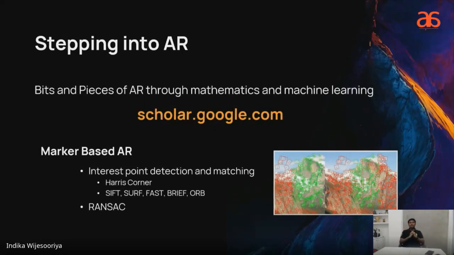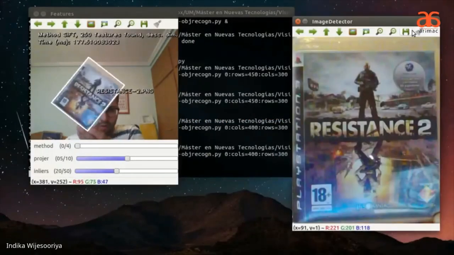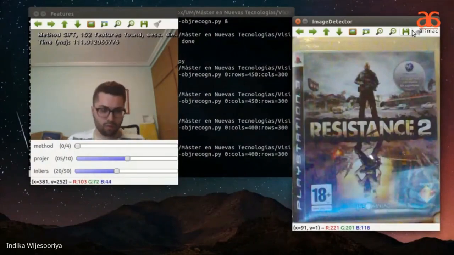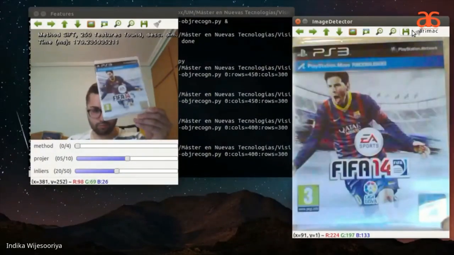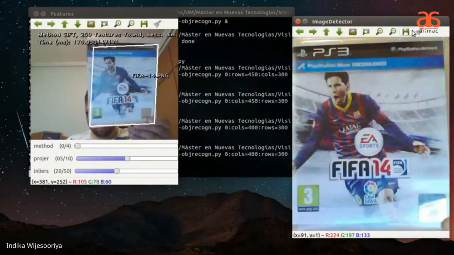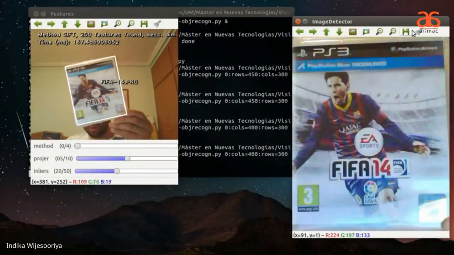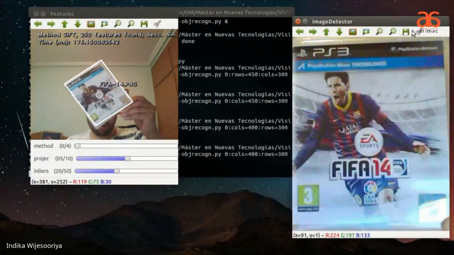If you are a person who wants to develop everything from scratch, for marker-based AR there are a lot of algorithms and a lot of research papers that are published. If you go to scholar.google.com and just type in augmented reality, you will be treated with a large number of research papers in different fields of augmented reality. For marker-based AR, you are using algorithms called interest point and matching. We also call it feature point and matching. What it does is try to identify the features of a provided image and then match it with a pre-trained target, right?